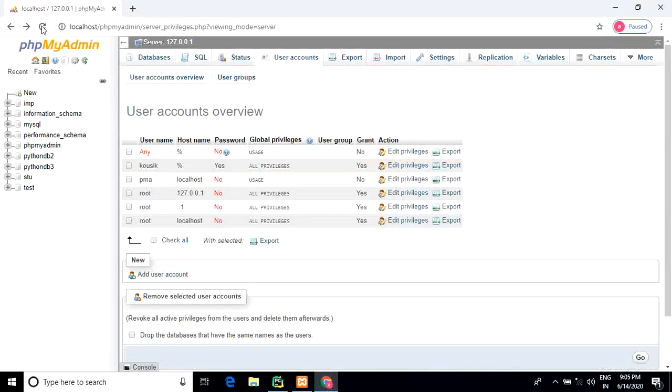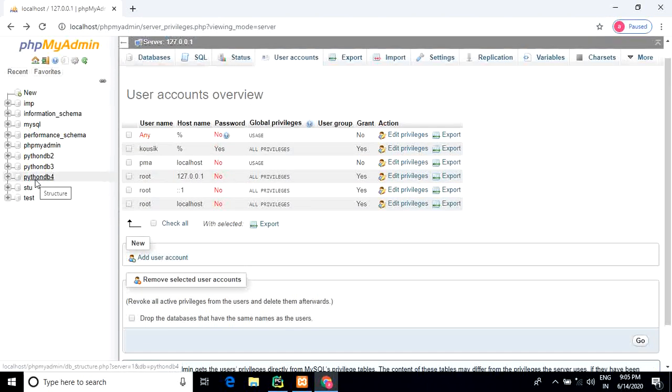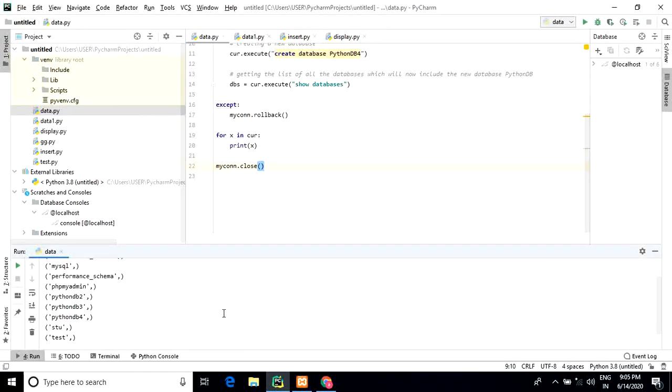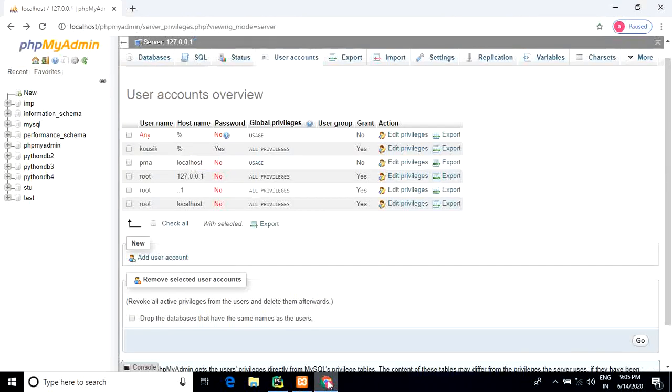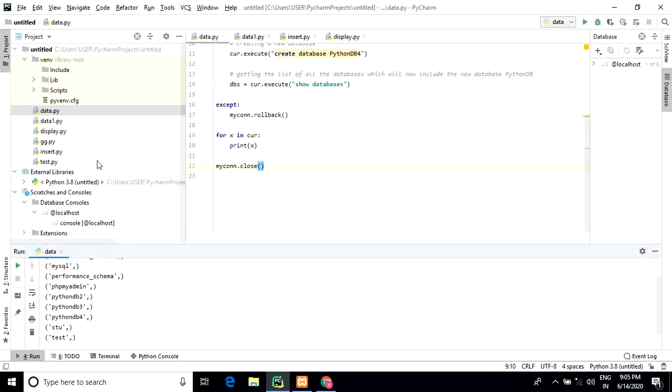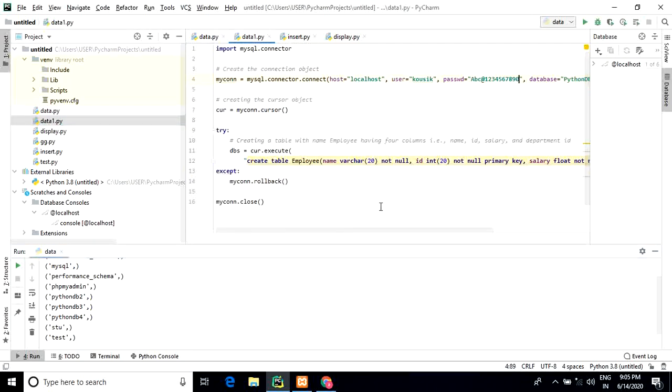Then you need to refresh. Look here, Python DB4 is created. So we create a database in MySQL using Python commands. Clear? The next point. Go to data1 where we can create a table.